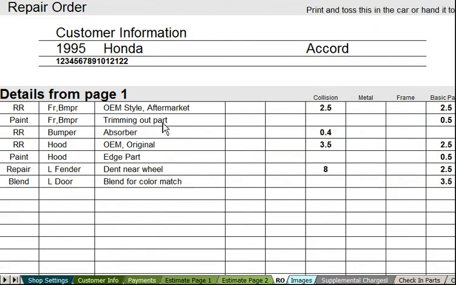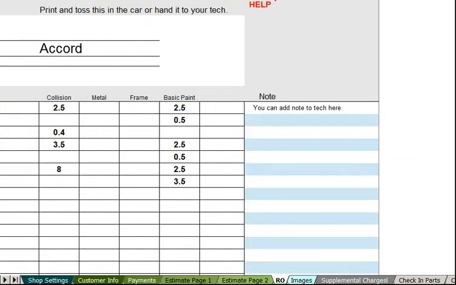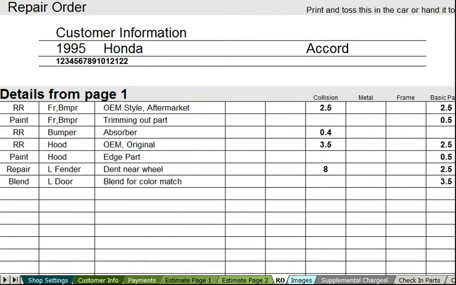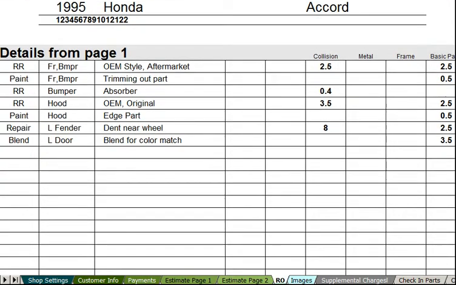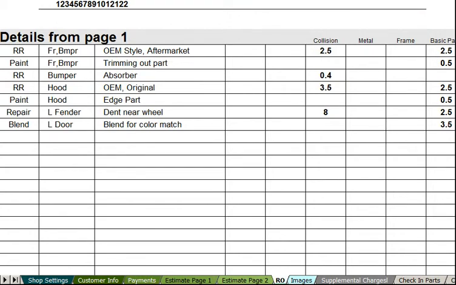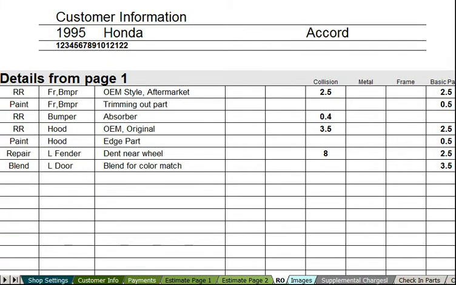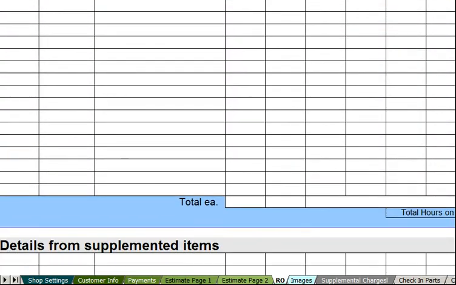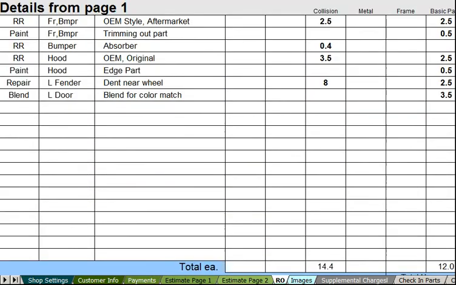Now the repair order, it automatically fills out your repair order. It shows the labor hours for each category. You can enter notes for your techs. Right here you can add a note, so they have details about the work that's got to be done. You print that, you just stick it in the car, so they know what's got to be done. It won't print dollars. A lot of times shops don't want techs knowing how much they charged, but they need to know how many hours is on it. It'll do page 1, page 2, and the supplement page.